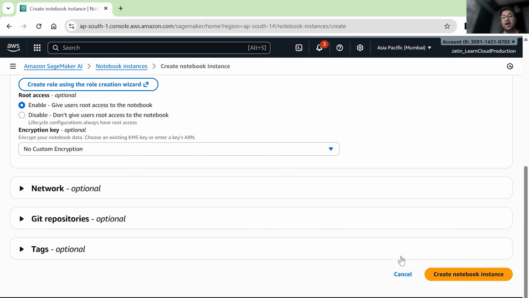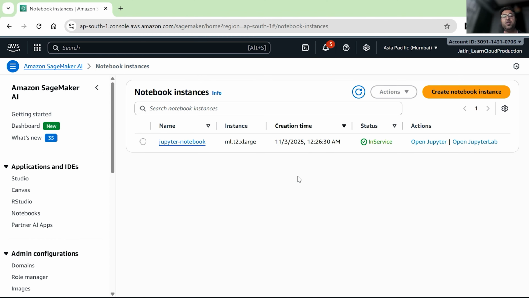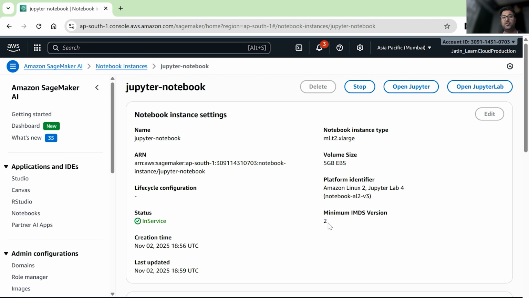I am clicking on the cancel button as I already have a Jupyter Notebook instance in my account and the status is in service. So remember, you have to wait for the status to be in service. Now, a few things I will be ensuring. I can directly open the Jupyter Lab from here, but I want to follow a few things. And what are those? I will be checking.